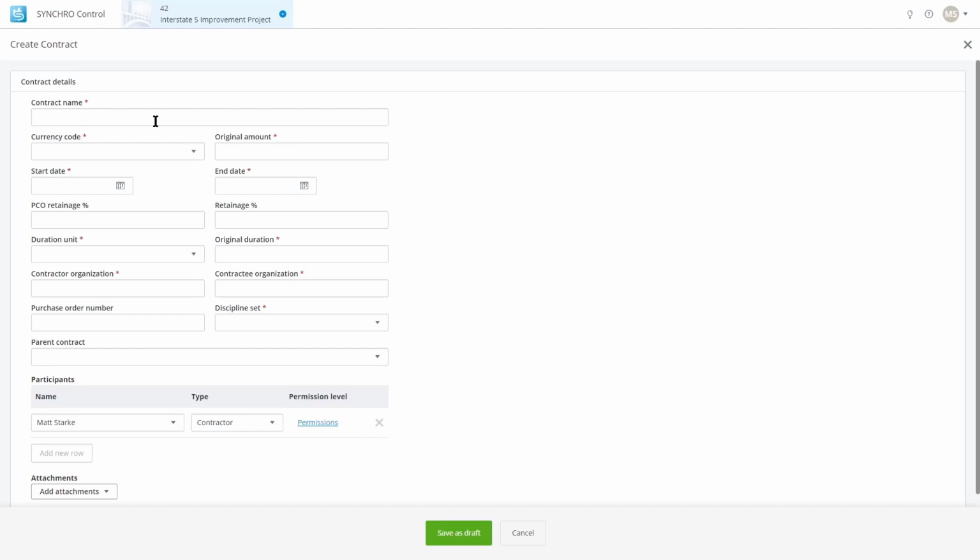You can break this into disciplines, or you can call it prime versus sub, etc. Currency code, this is in US dollars, euro, and Australian dollars. The amount will be the total currency amount. And then there's start date and end date. I think these are pretty obvious. You're saying when your contract starts and then when your contract ends.